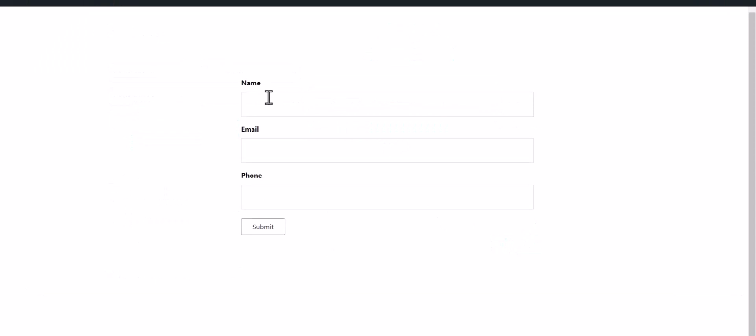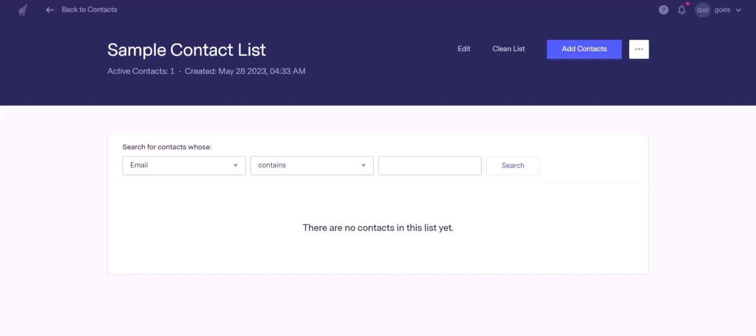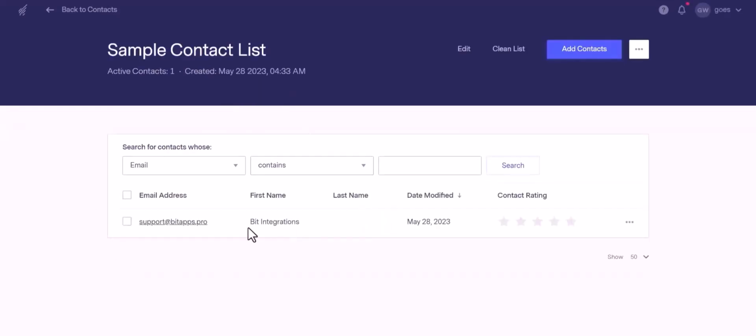Now go to your form, type some information and submit the form. Form is successfully submitted. Now go to the Benchmark page and refresh the page. You can see the data came successfully in Benchmark.